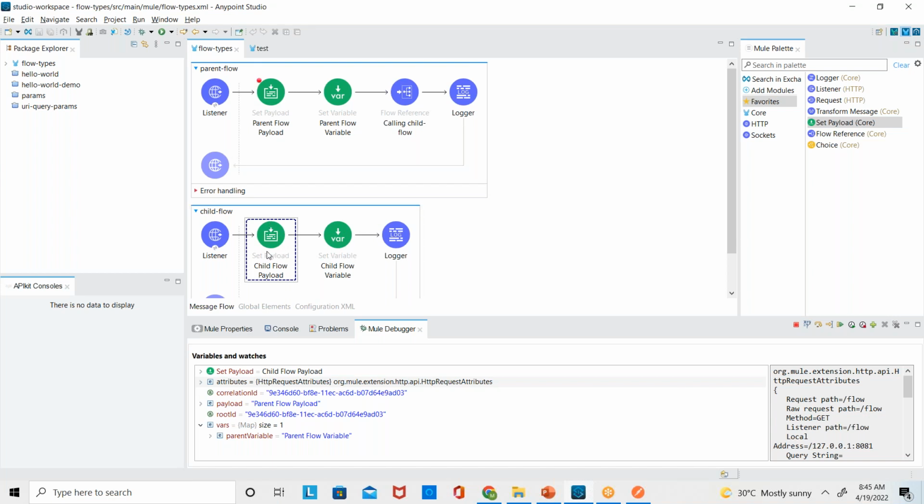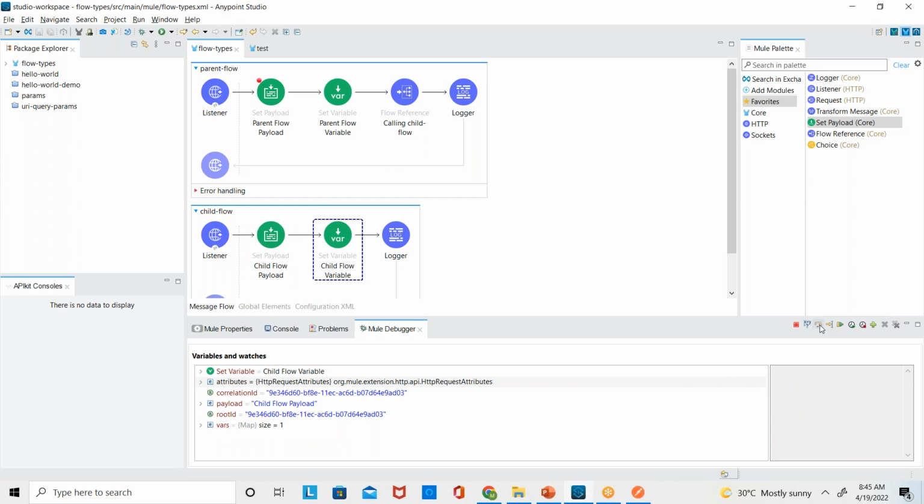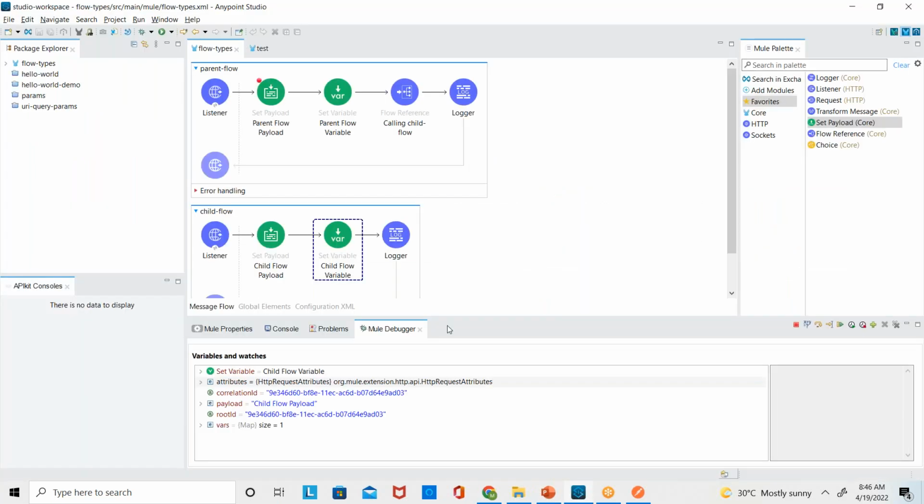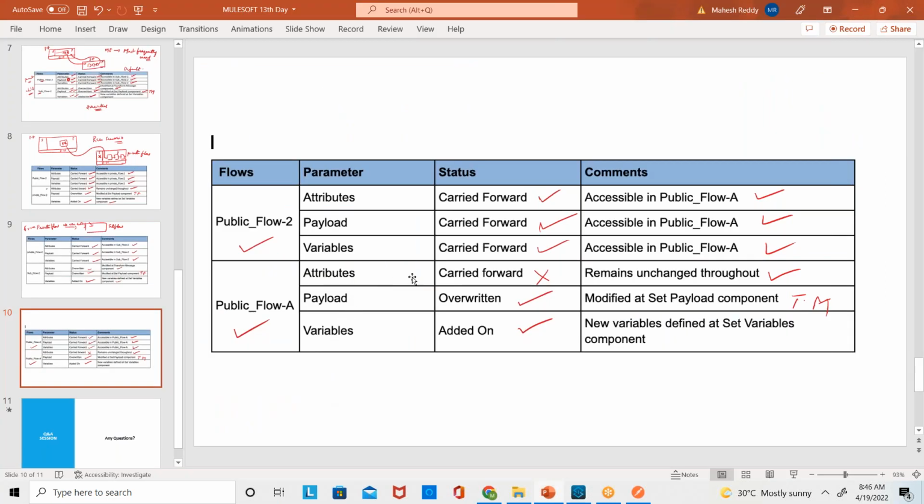Now you are setting the payload, which means you are overriding the payload which is coming. Now I'll go to the next and show you exactly what happened. The payload before this was parent flow payload, now it changed to child flow payload. See here, payload overwritten. Is that possible? It is not mandatory, but yes, it is possible. Attributes will not change, they will just be carried forward.